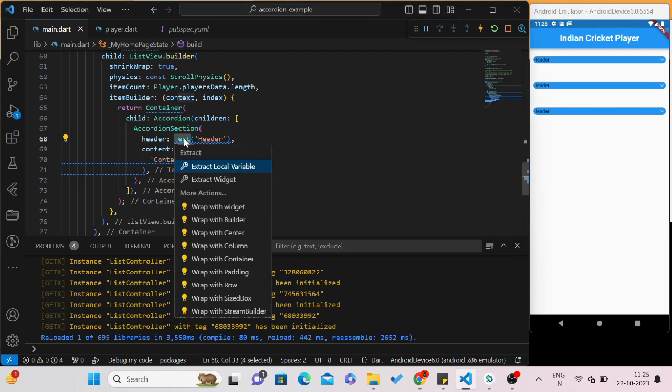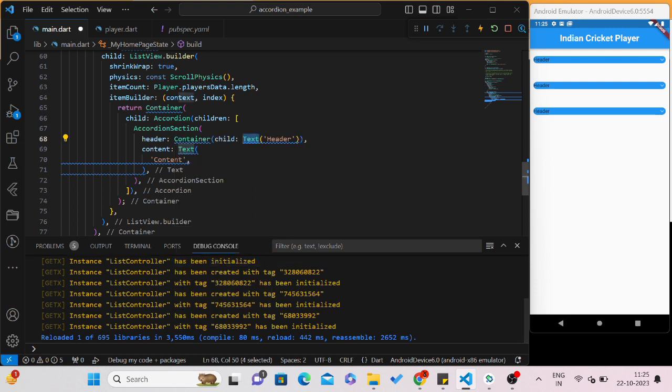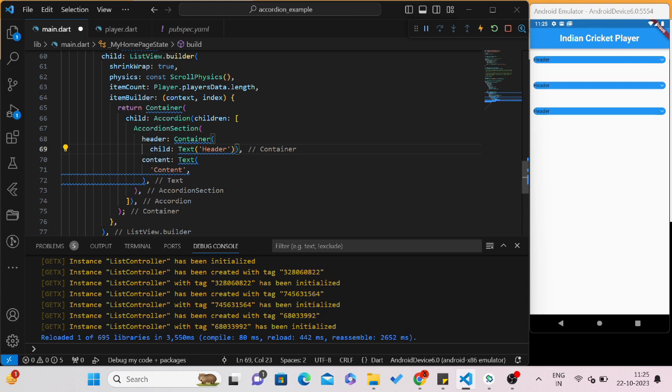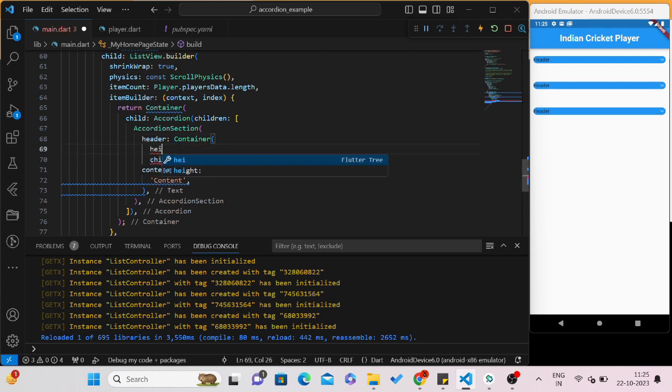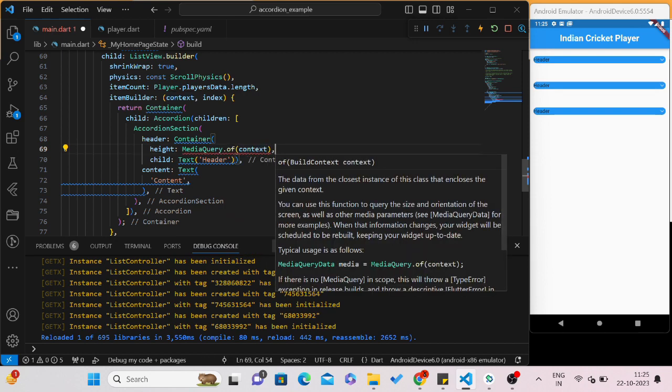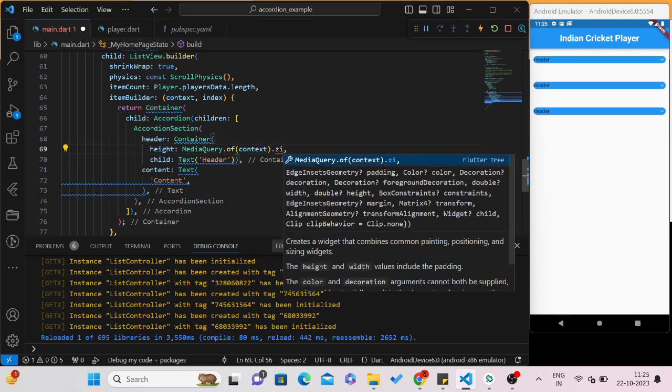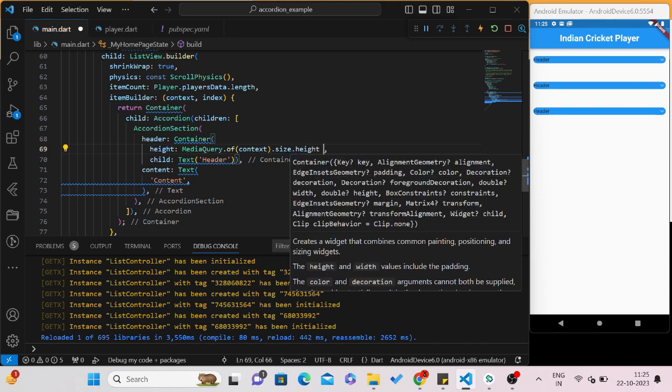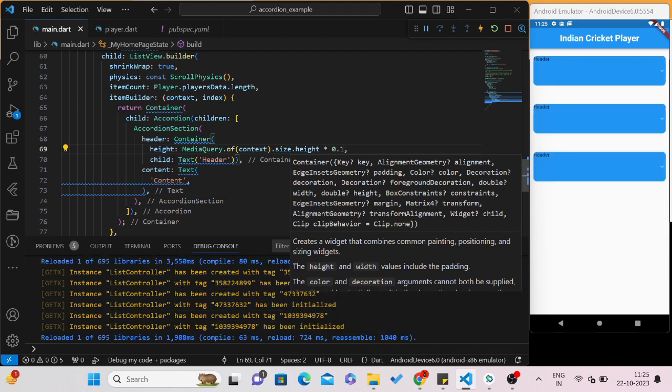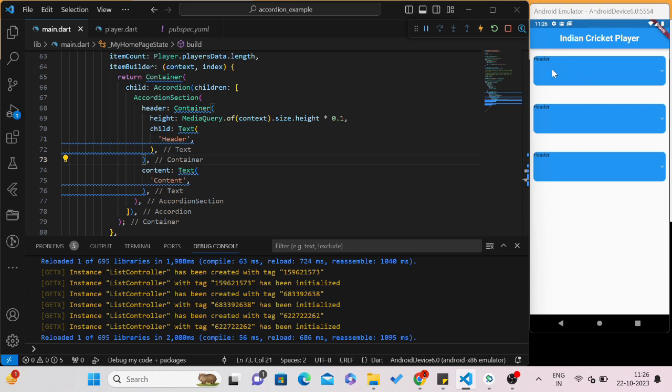So what we can do, we can wrap this header text widget with a column or a container and give a certain height to that container. Let's add a height with the help of media query. I'm going to add 0.1 and save it. The height of this header is appropriate now, but you can see there are gaps between each accordion section.